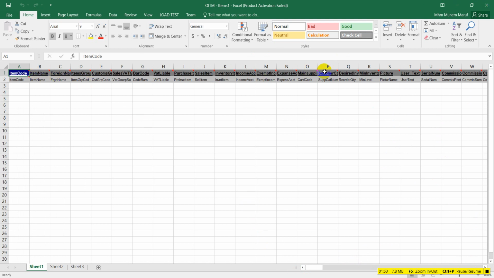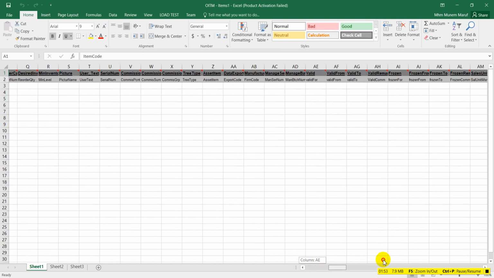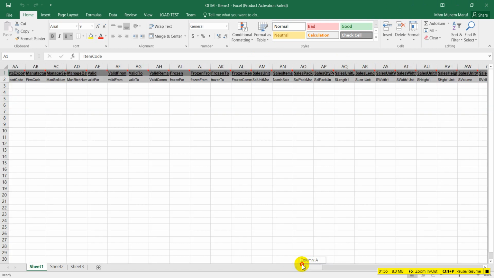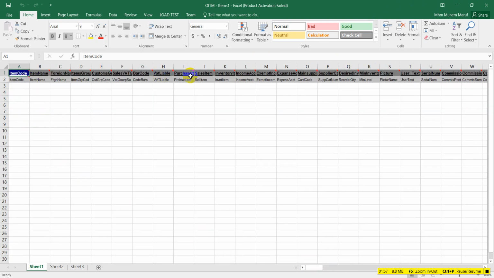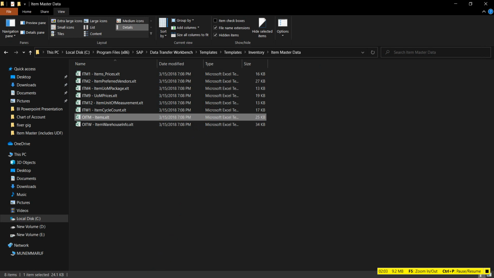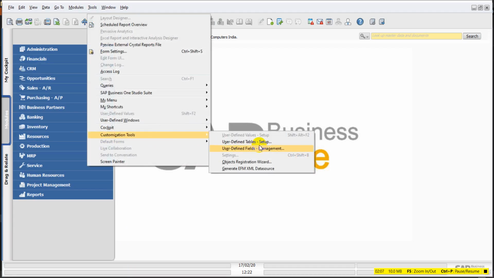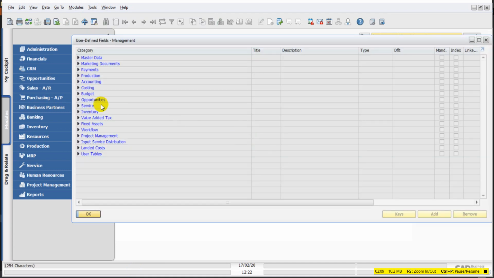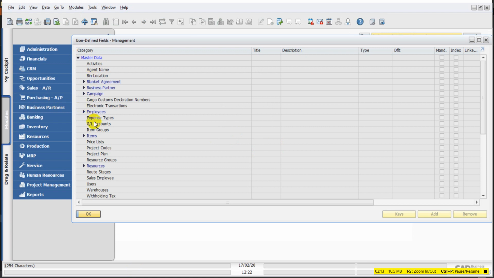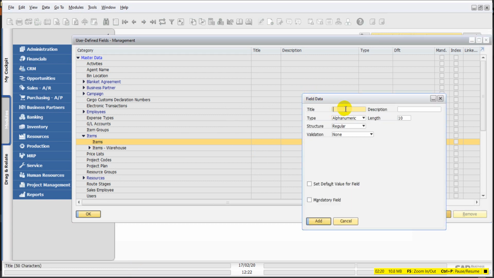As you can see, there are a lot of columns here, just as in my previous video, but we're not going to use all of them. I'm going to show you the columns that we are going to use for this particular video. So let's close that for now and go to SAP Business One. We're going to create a UDF for the item master. For this, we go to master data, then items, select items, and then click on add.